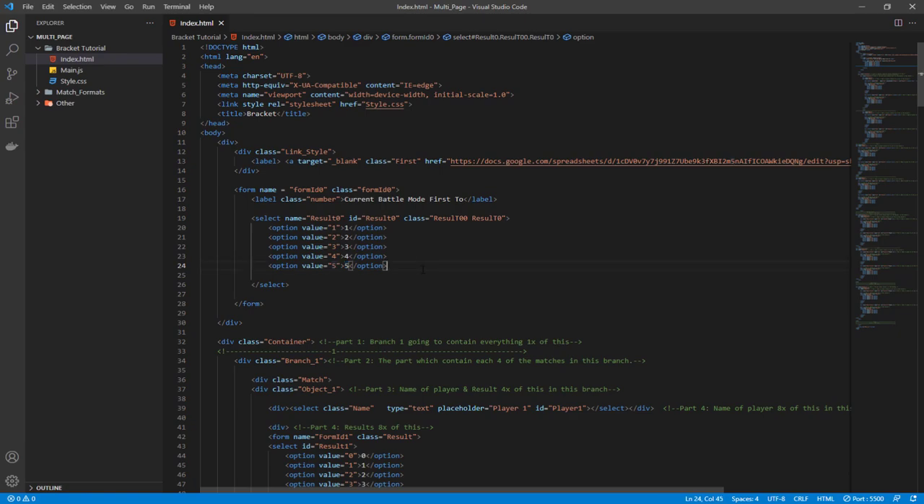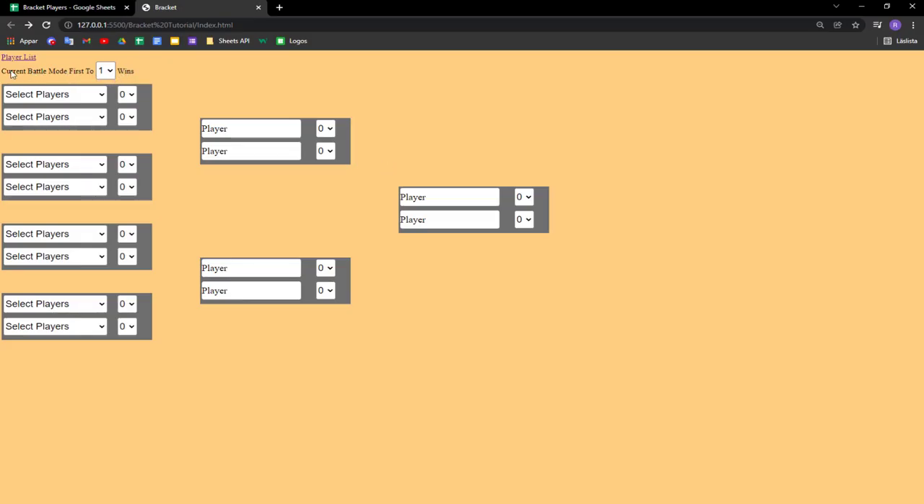And for the last part, below the select, or after the select I guess, we're going to give this label. Label's pretty much a text, nothing else in particular. And then write wins here. So if we take a look inside the code, current battle mode first to 1, and you can select the stuff here, and that's all there is to the HTML.